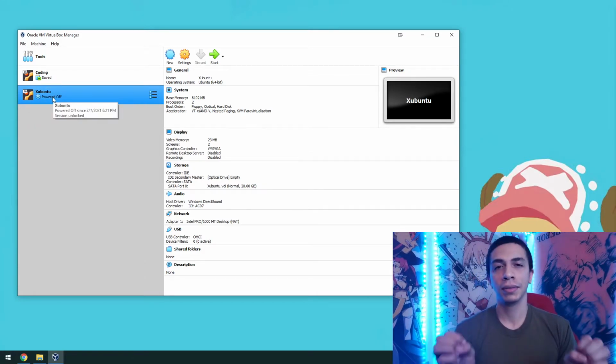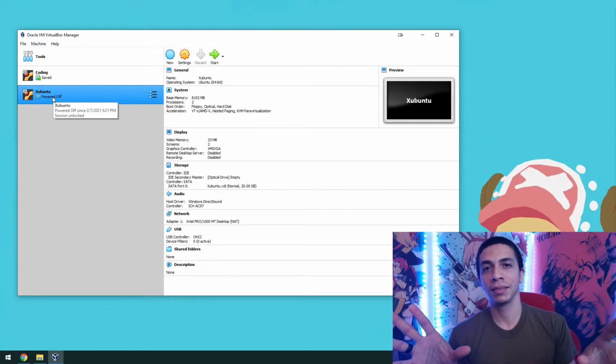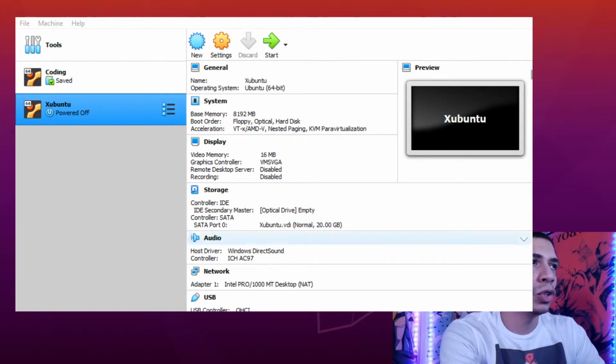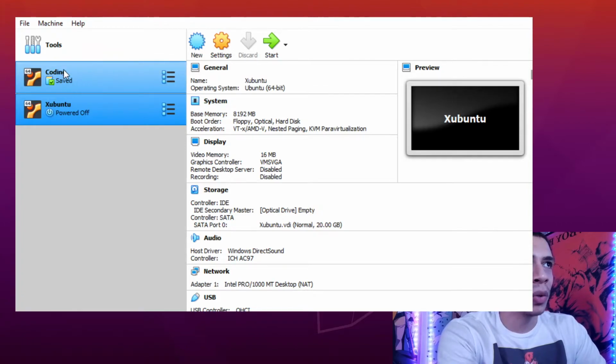And now, back to the Michael of the past. And now you should see your Zubuntu right here. So we see that's my coding one, ignore that one. But here it is, the new virtual machine we just made.